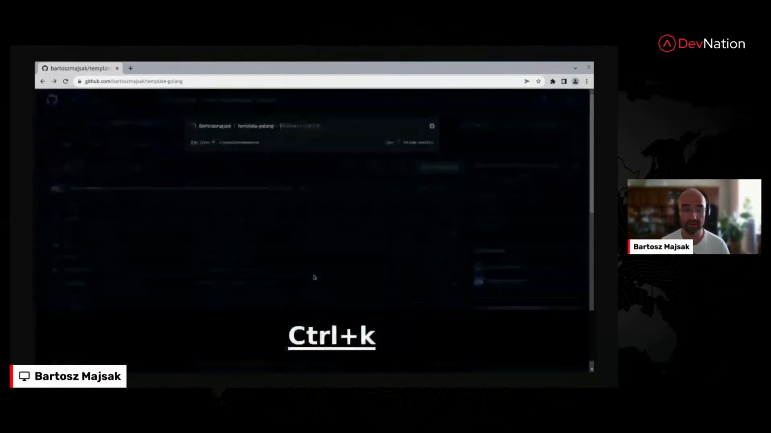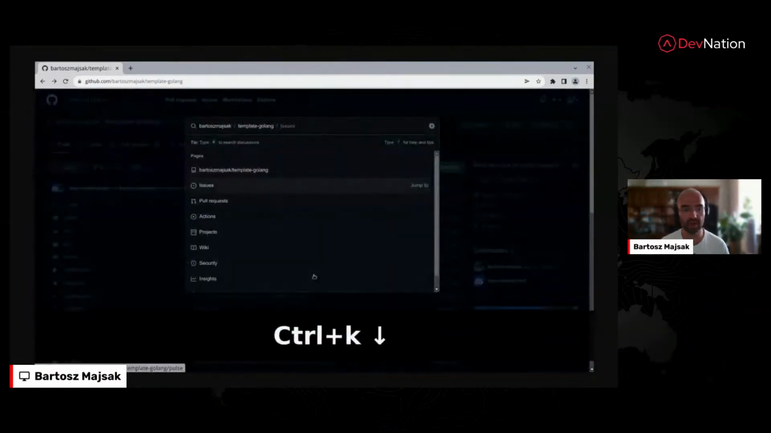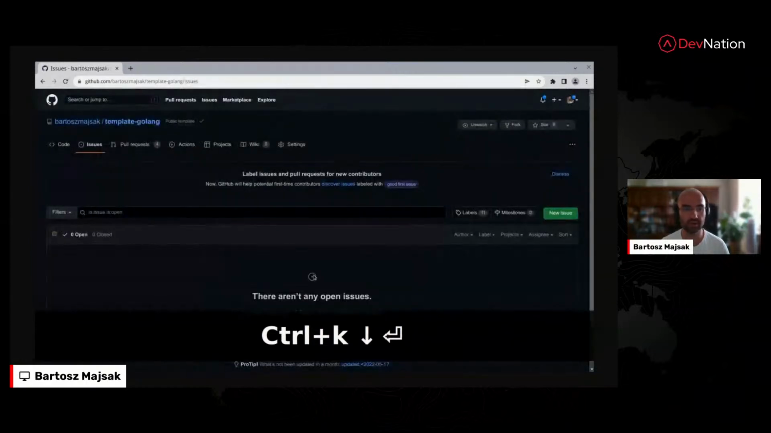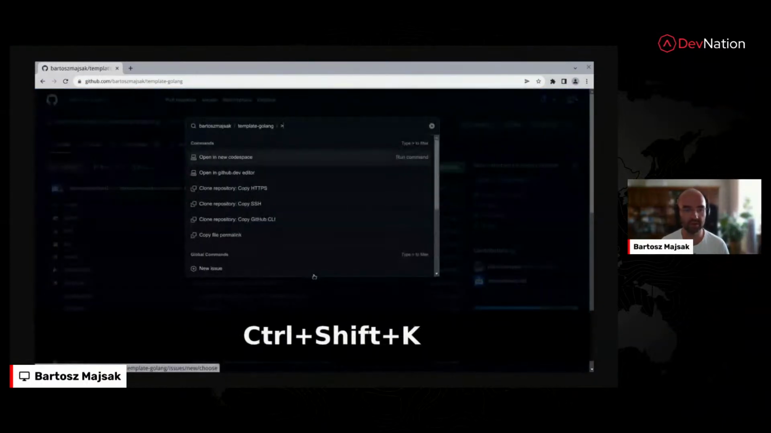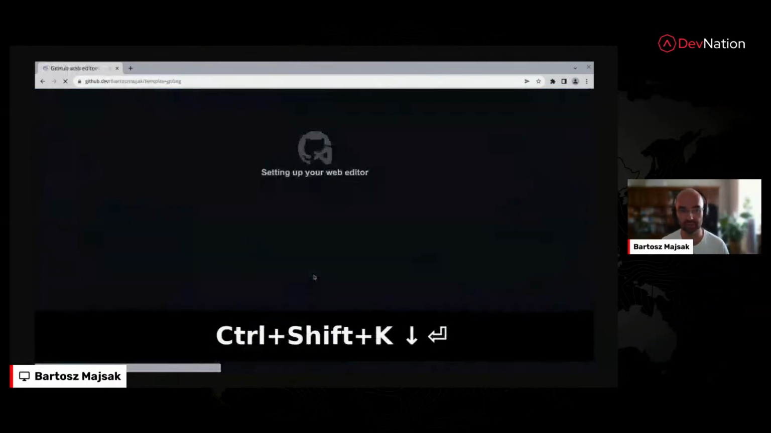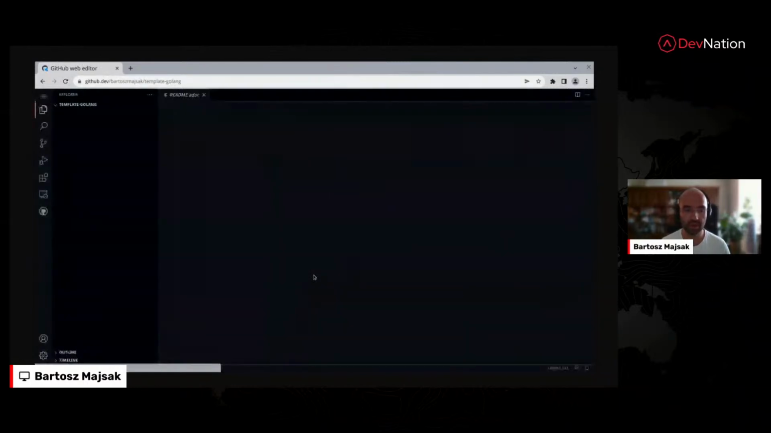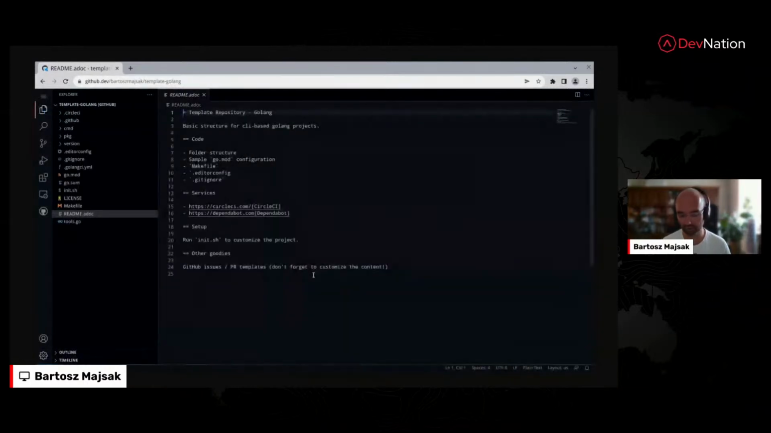So moreover, there is a command palette. You type Control K and you can just navigate through the command palette easily. Or there is a command mode palette, which will let you run commands in the repository, interact with it. So for example, we can open a web editor. Actually, when you type dot in your repository, you can open it right away.